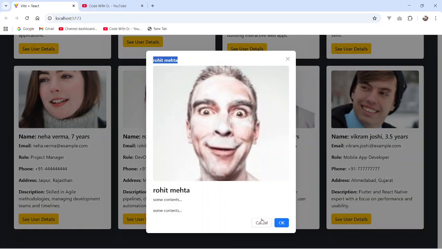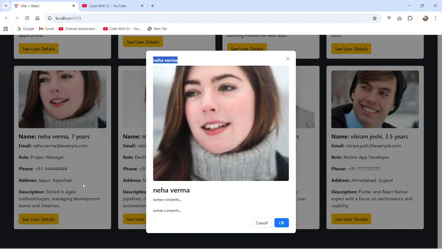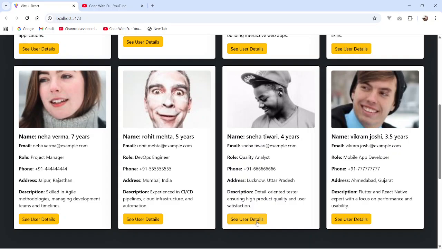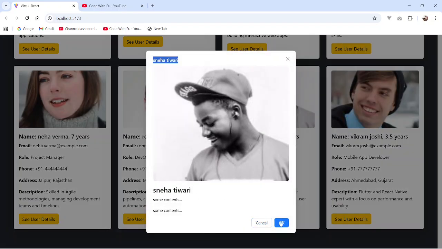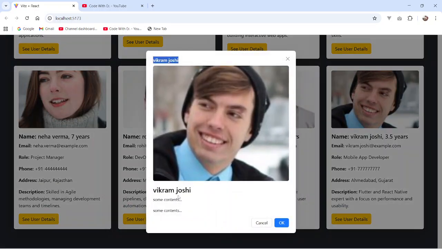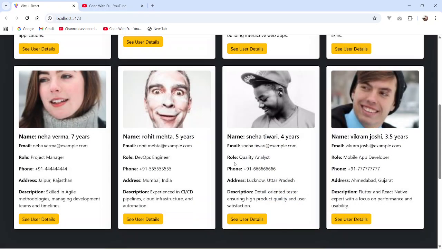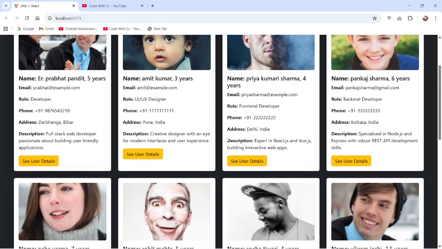So see, here is the Rohit Mehta, click OK. Here is the Neha Verma, click OK. Here is the Sneha Tiwari, click OK. Here is the Bikram Joshi, click OK. Okay, so guys, this is doing great now. I'll show here email, role, phone, address, and description as well.